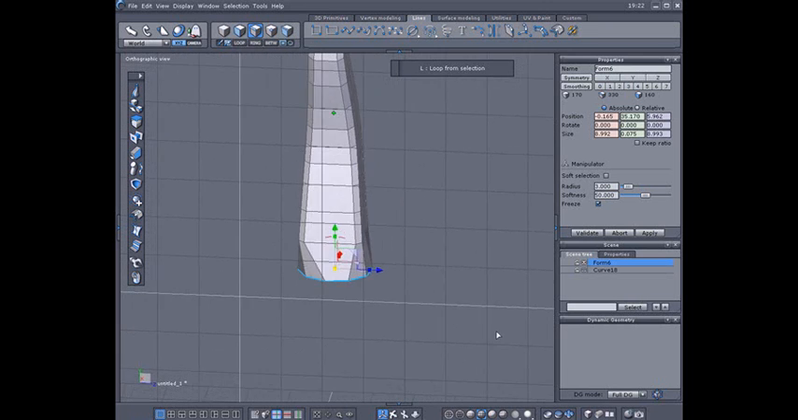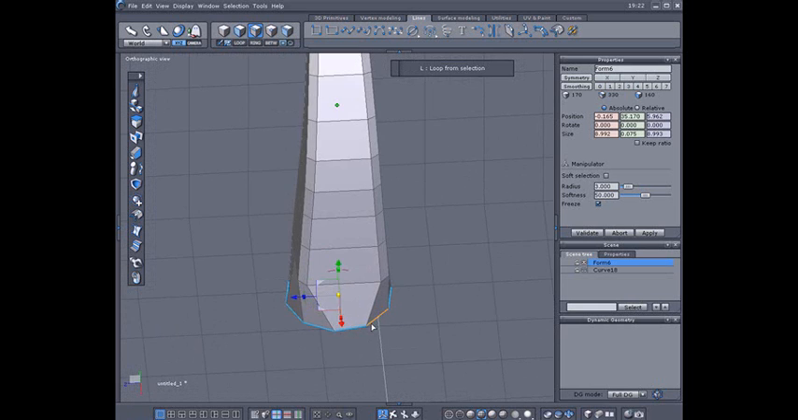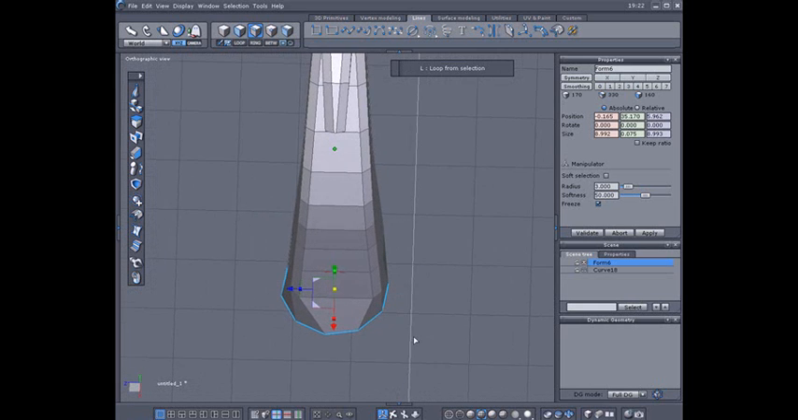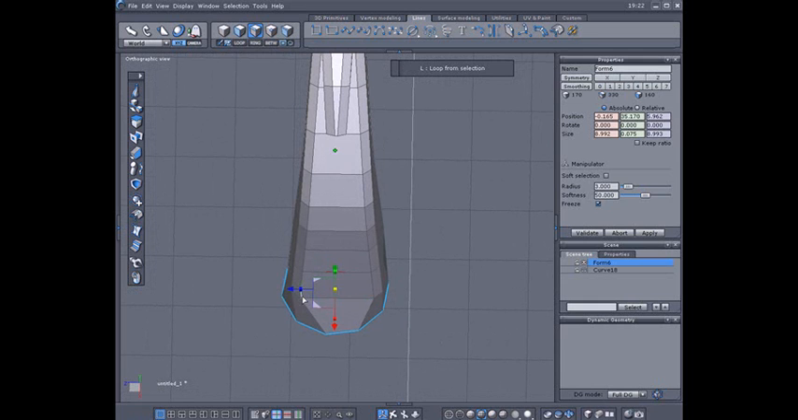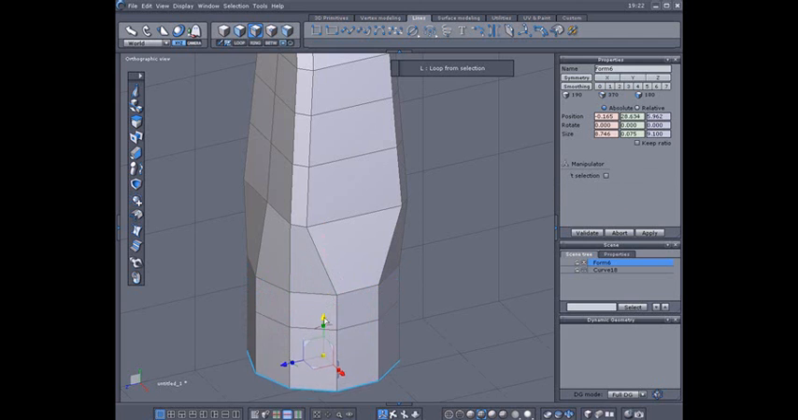Let me take a look at something here. Alright, that looks alright. Looks like it could use a little twisting. This is something you'll have to experiment with yourself. Then I'll hold the control key and drag it down just a little bit. And do one more.